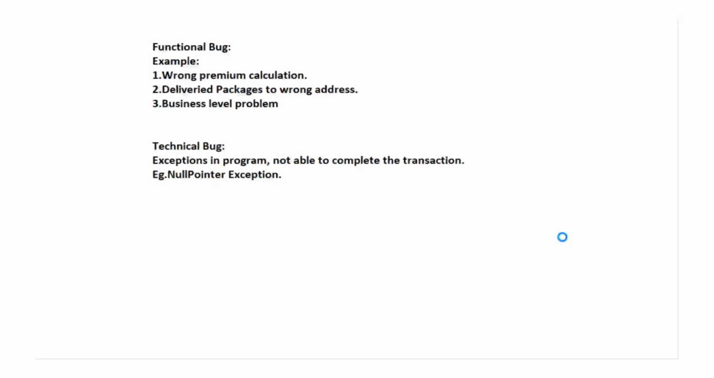logical failures. Suppose in your application you have written some logic for calculating a premium. Someone took a policy and you are writing logic to calculate the premium, but based on your input, you are not getting the expected premium. You are getting something less or higher due to some logical problem. In your logic some problem is there.